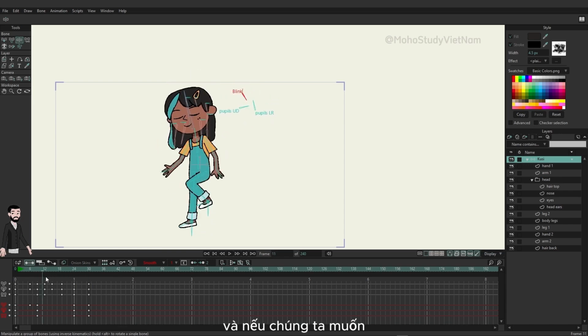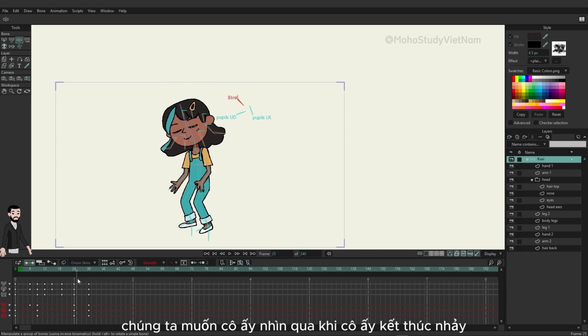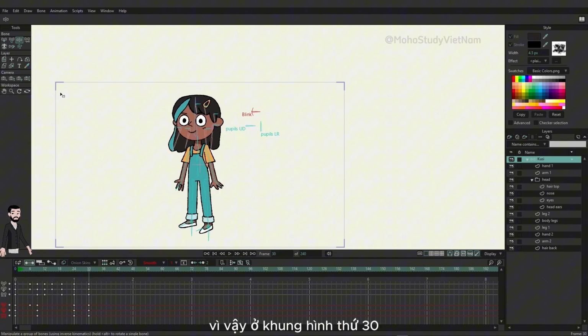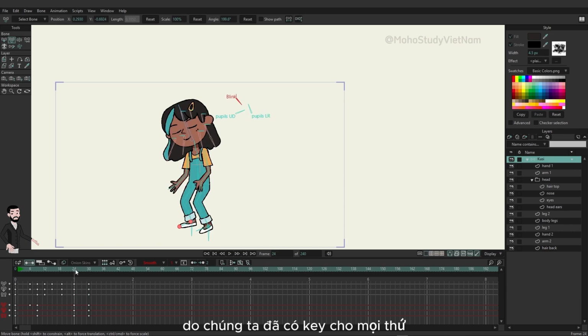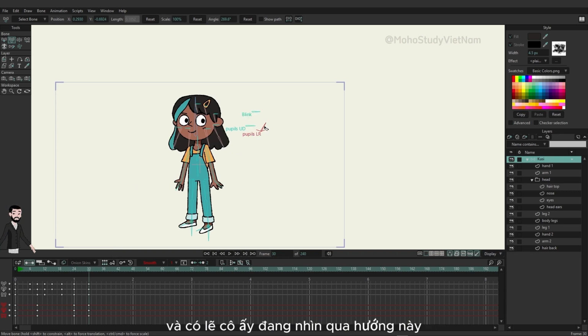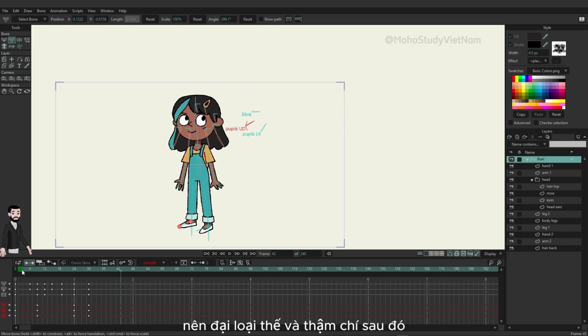And if we wanted to, we could go in and start to manipulate this more. Perhaps we want her to look over when she finishes jumping. So on frame 30, given that we already have keys for everything on frame 24, the pupils are already locked in. So on frame 30, we could just come in here and maybe she's looking over this way now, or even up after she jumps. Maybe something scared her. So something like that.